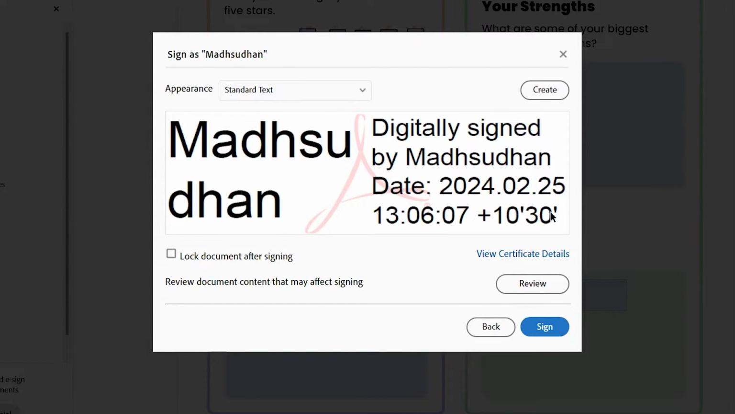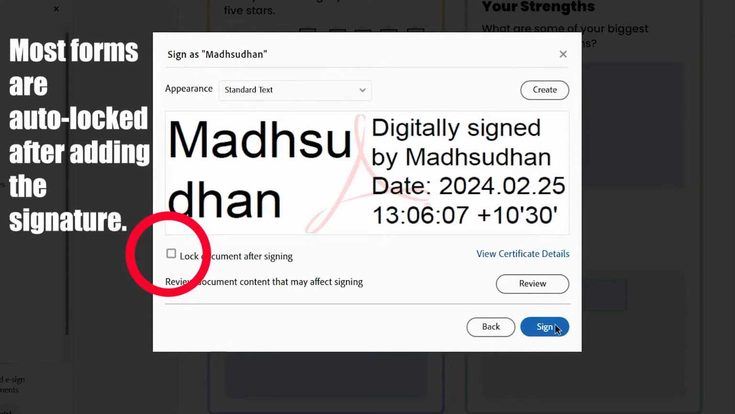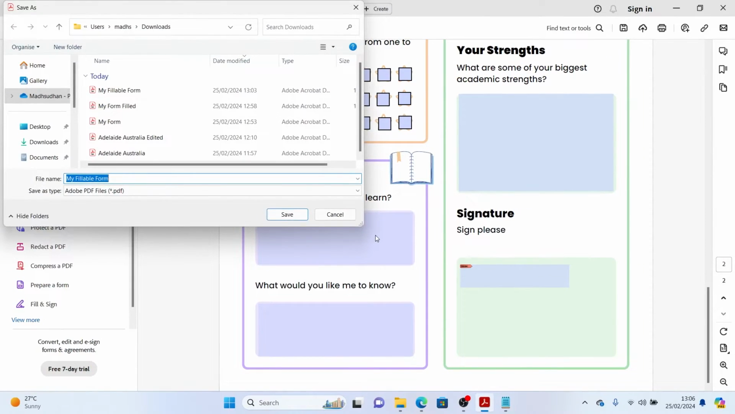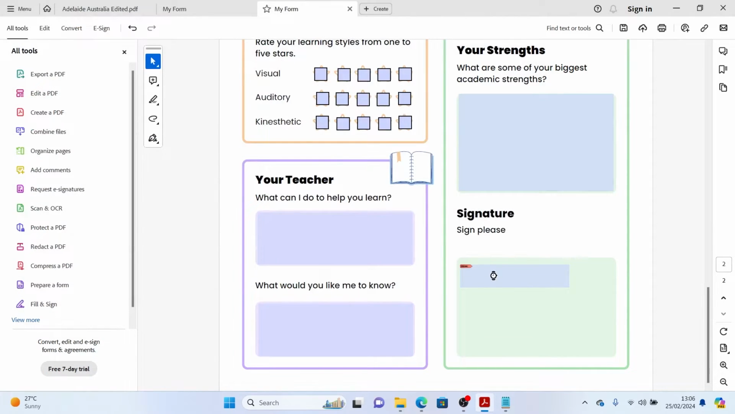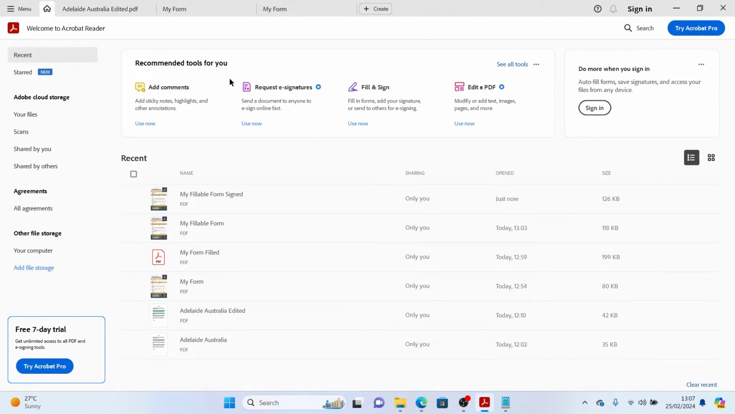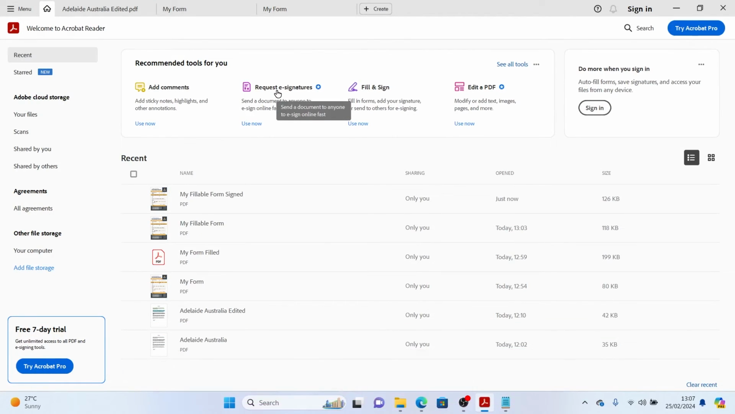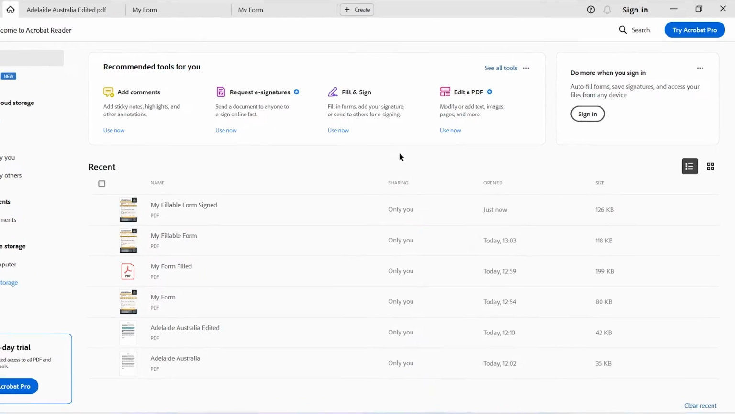Also, if you fill in any serious form, ensure you sign in after completing everything. Check this so no one can edit this document further. Click Sign to add. You'll need to save this document first. Then we'll see the signature. Great! To save PDFs online, share them, and access them on other platforms, we can create a free Adobe account.